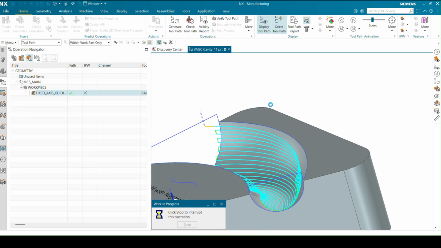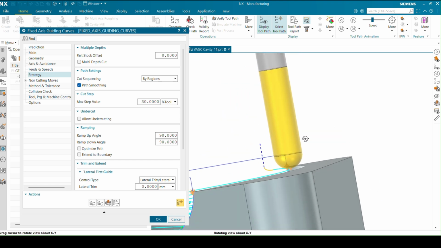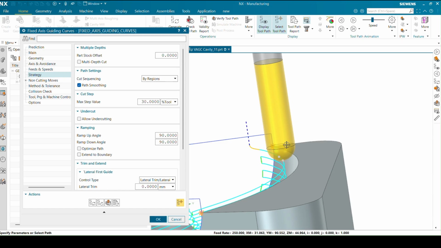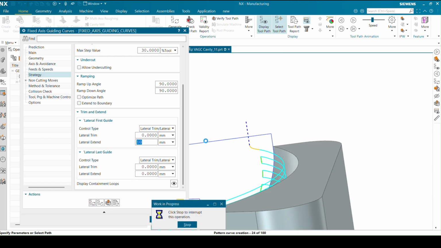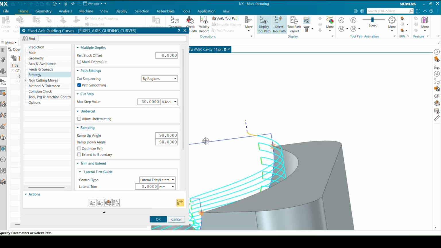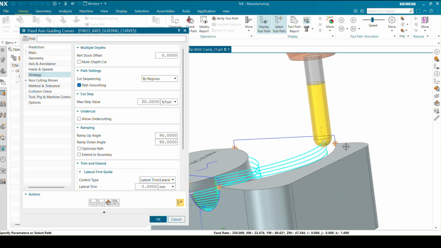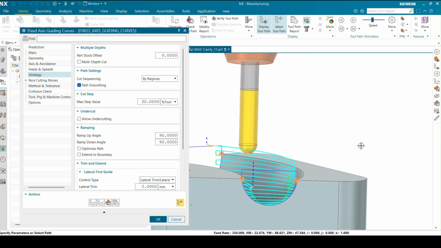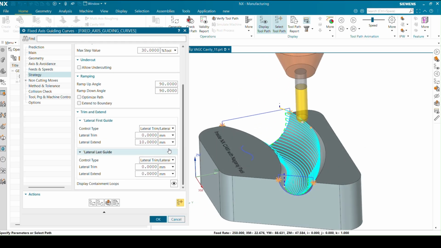Again, I am regenerating the operation. You can see the toolpath is getting added. Sometimes you want one air pass. Then if you want to increase the extension length, you can increase it. Suppose take 10 mm. You can see a couple of air passes before touching the surface. Like this, you can extend the toolpath or trim the toolpath depending on your need.